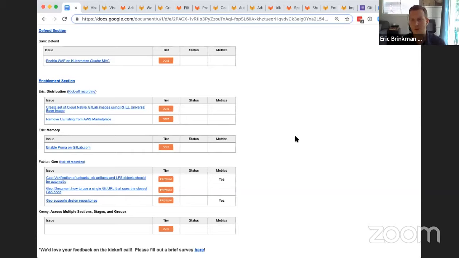The first is we're going to create a set of our Cloud Native GitLab, or what we call our CNG. If you're trolling through our issues, you might see CNG. That's what it stands for, Cloud Native GitLab. We're going to create a set of these CNG images using the RHEL Universal Base Image, or UBI, as you might have heard of it.